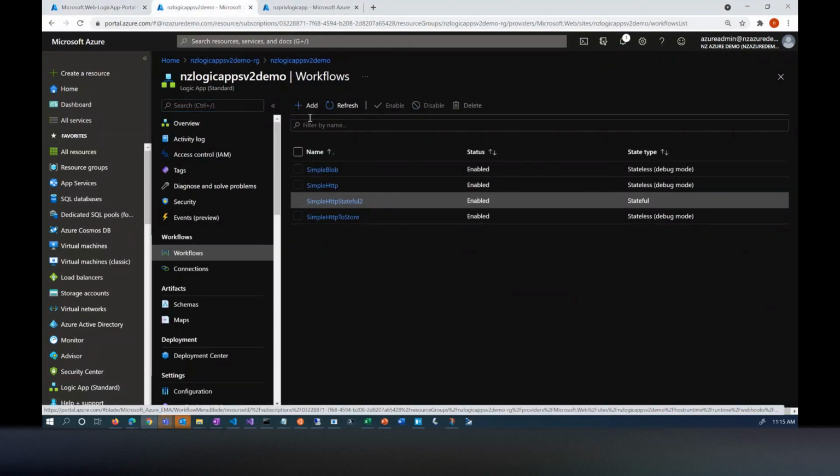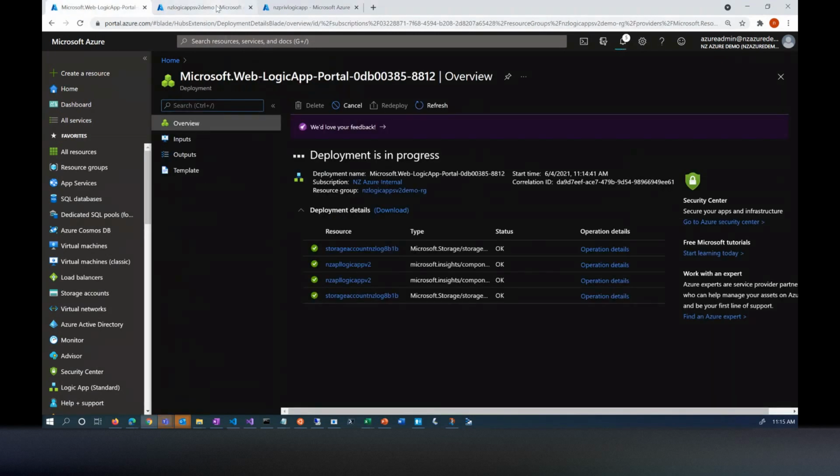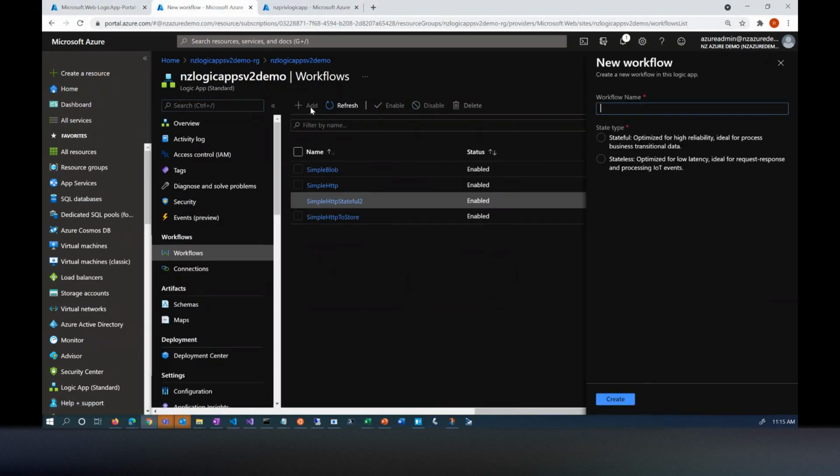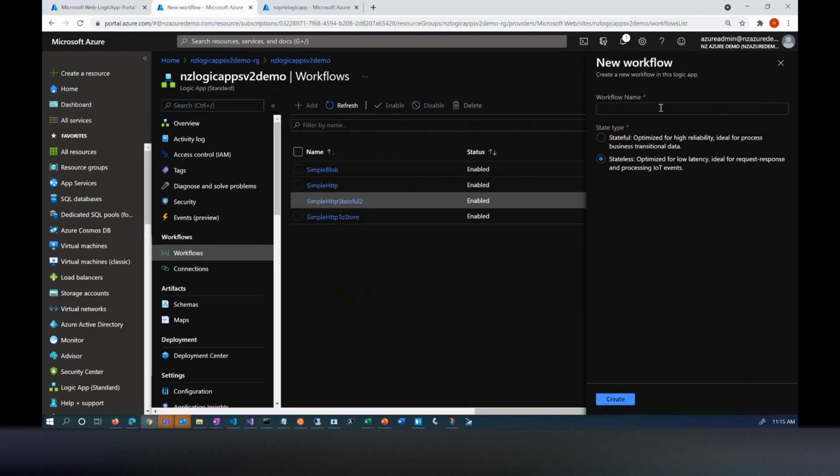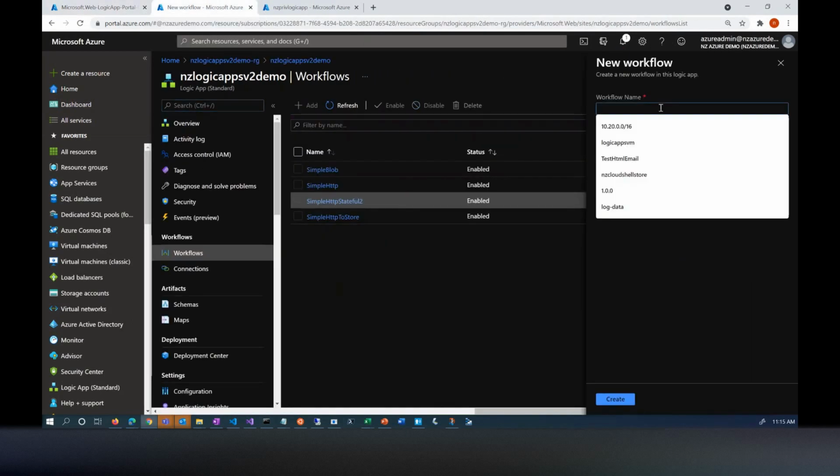Basically, the way you do it, you go in and you go. Oh, by the way, this is the one: stateful and stateless, low latency versus high availability. This is the Standard that you want to follow. Let me see, it's still deploying. Give it a second. So let's create a workflow.